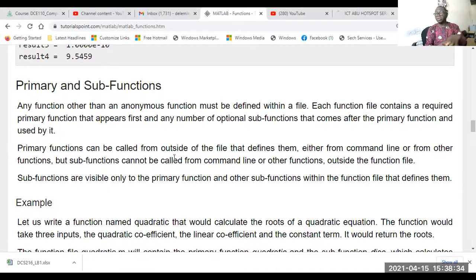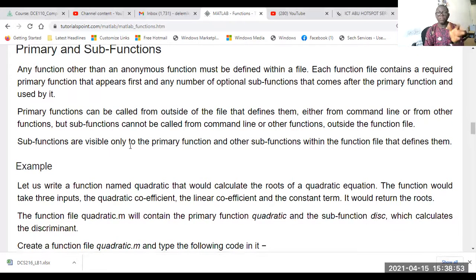While anonymous functions must be called within a script file, primary functions can be called either from the command line or from other functions. But some functions cannot be called from the command line or from other functions outside the function file. Subfunctions are available only to the primary function and other subfunctions within the function file that defines them. So when we have the primary function and subfunctions, they can only be called inside the primary function.